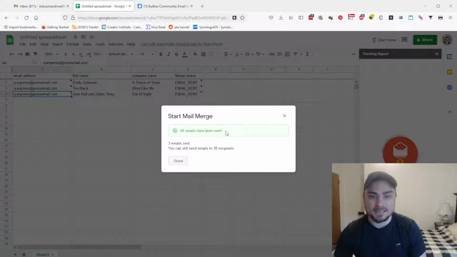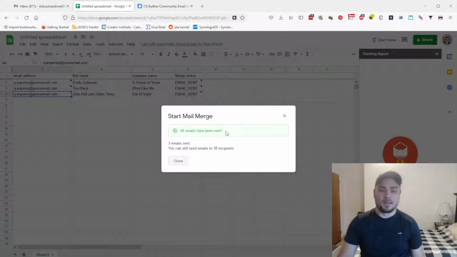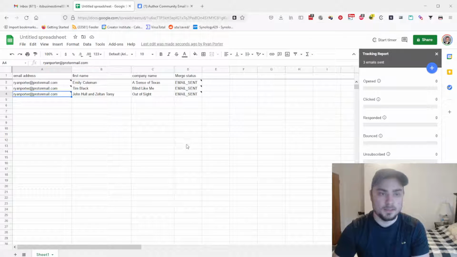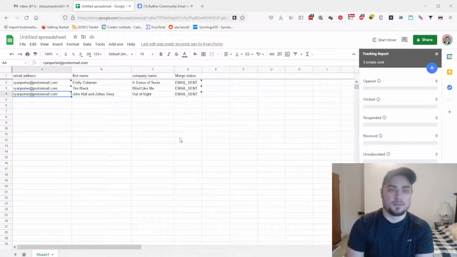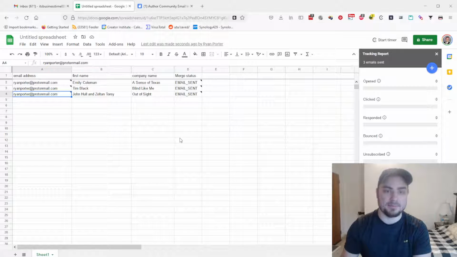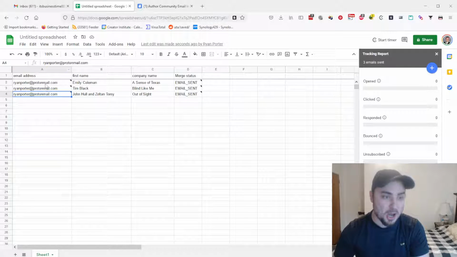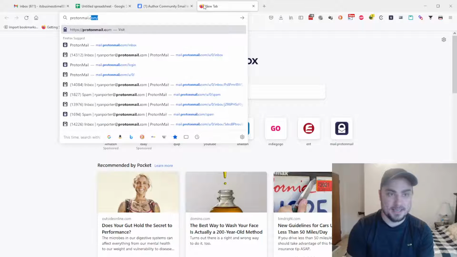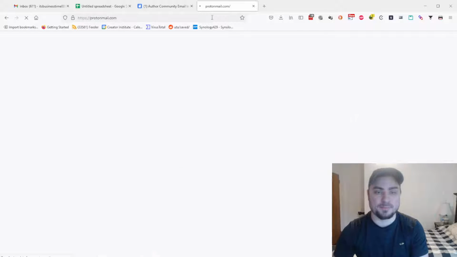All emails have been sent. I'm going to close that. And you can just hear, I was just notified of 2 emails being sent. That notification is just a ping letting me know that I've received an email. So I know I've received at least 2 of those emails. So I'm going to go ahead and check that email account and make sure that those sent, and just show you that they are in fact personalized.